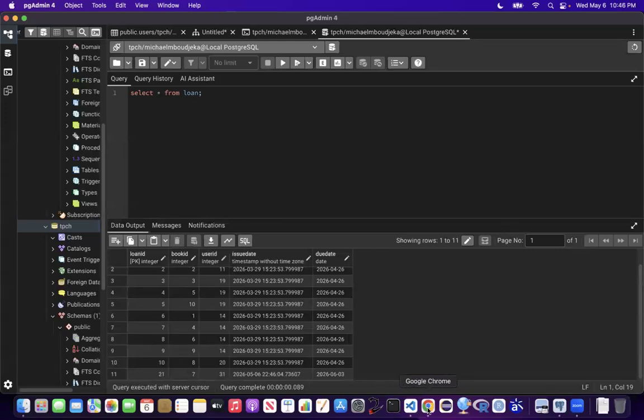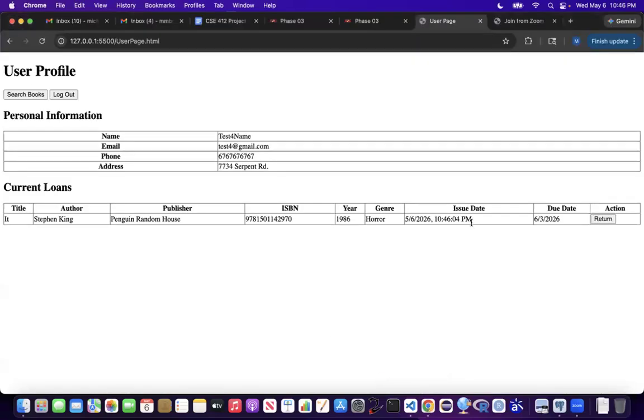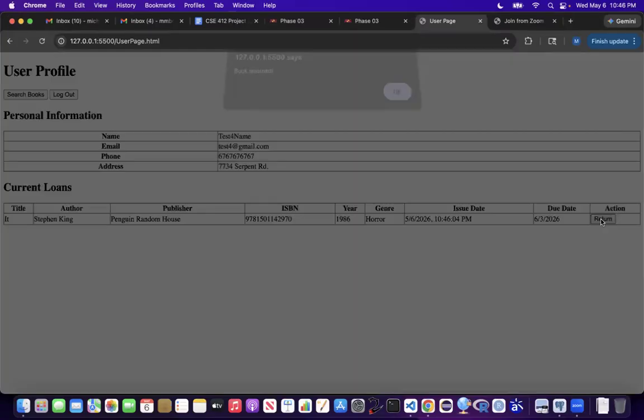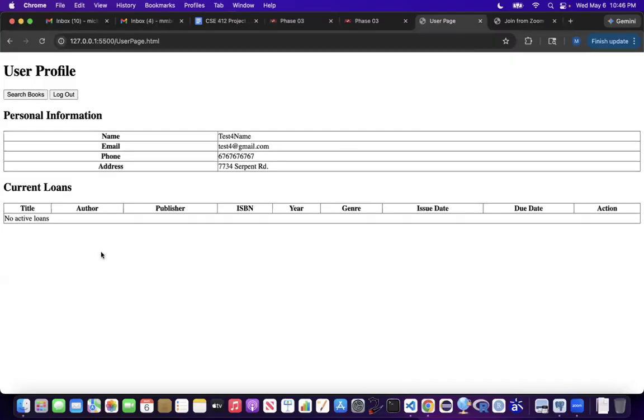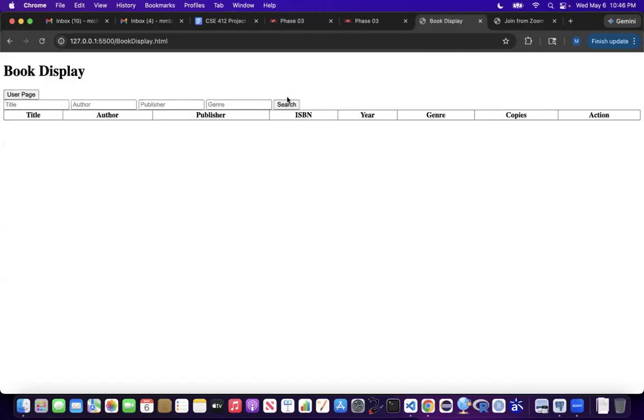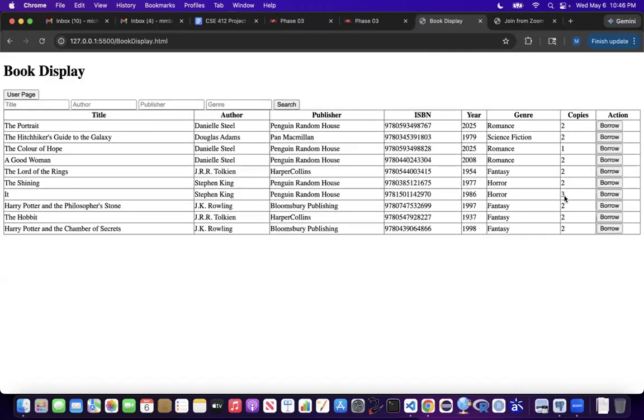But let's say we don't want that book anymore. Then, well, we can easily return it by pressing this return button right here. As you can see, the book has been returned then. And if we go to the book search again, we can see that the copies of that book have now gone back up to 3.